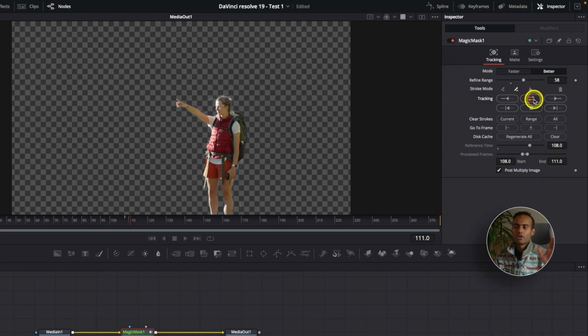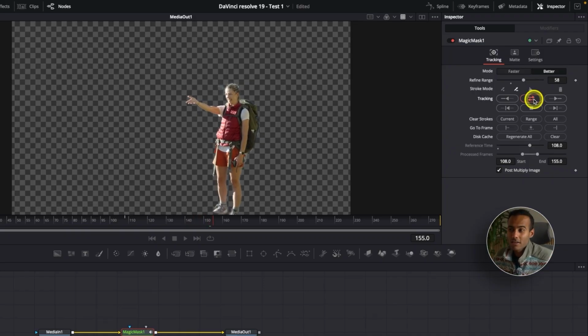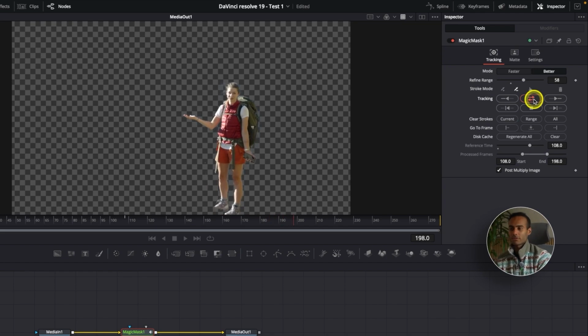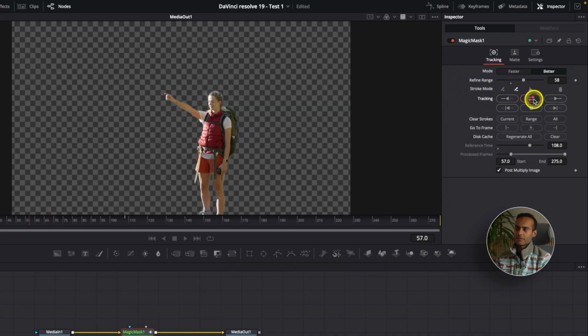It would track all the way to the front, and later it would track all the way to the back. Because this is a long clip, I shouldn't have done it on a long clip. It's gonna take a while, so let's cut to a point where it's already done. Now you can see that as soon as it tracked all the way to the front, now it's tracking all the way to the back.